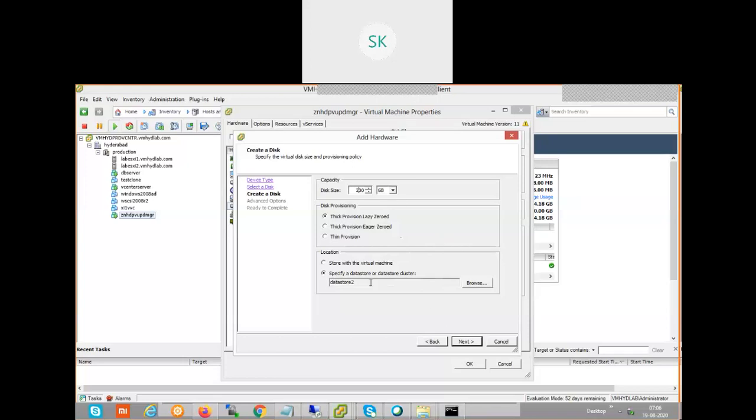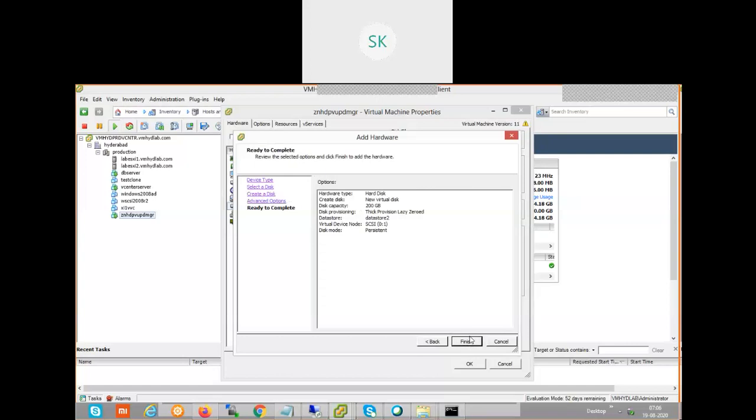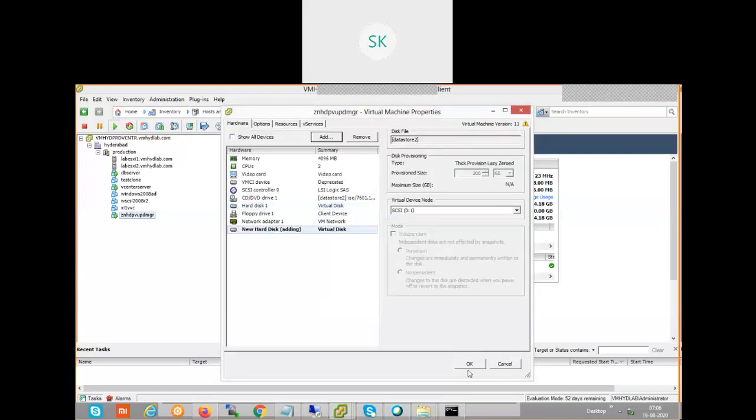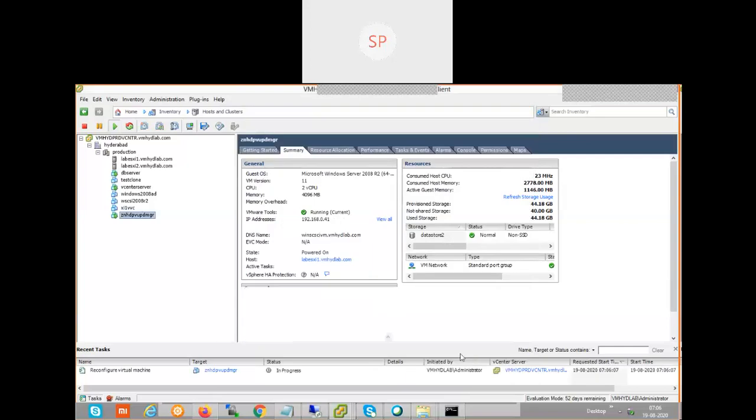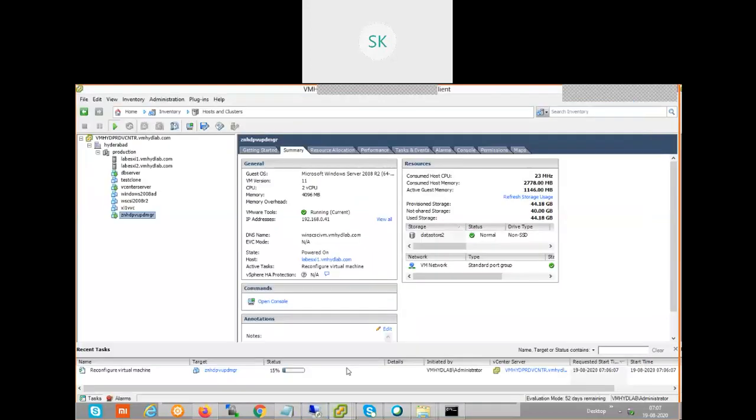Should I keep it like this only? Yeah. We selected the data store and yes, next. This disk is going to be created under data store 2. Okay, click next. Finish. Click OK. Now let's create a partition on the Windows Server. Go connect to Windows Server. Wait, let it complete this assignment. 200 GB.